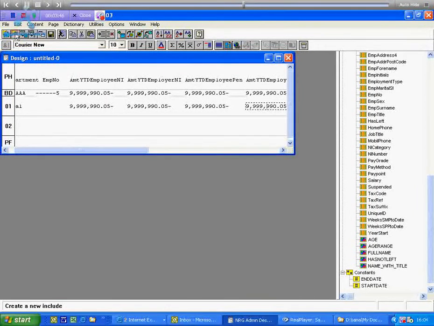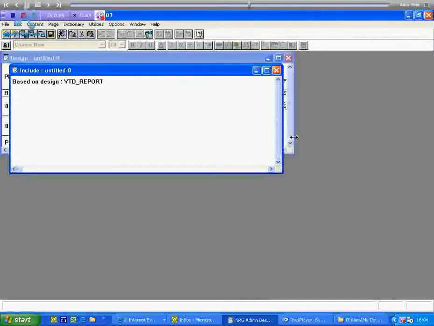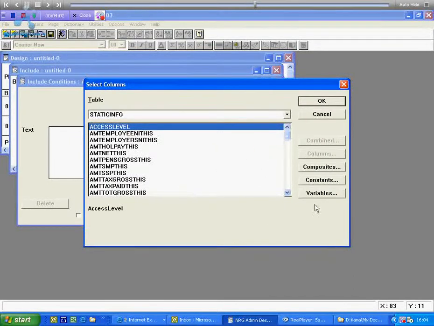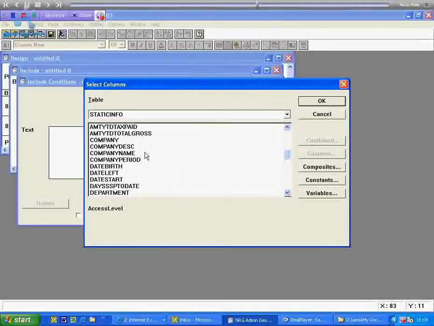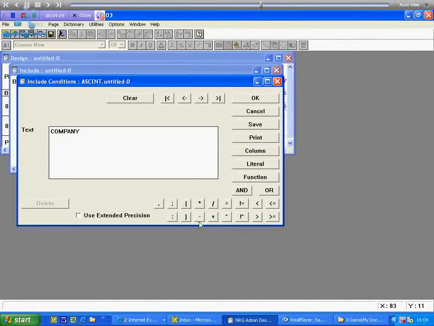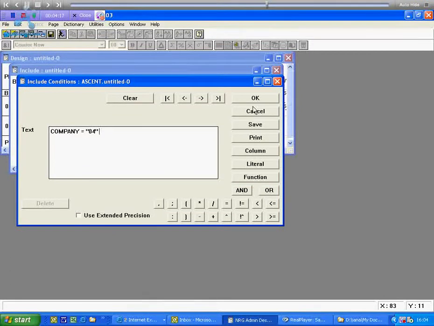What I'm now going to do is create what's called an include. And an include basically is a filter onto the database. If I just double click on this empty pane here, I can say when, and I don't have to have the fields that I've used in the report in here. I can say when the company is equal to a literal, so I'm only going to look at company 4. I can say OK. If I double click underneath there again, I can add another condition.